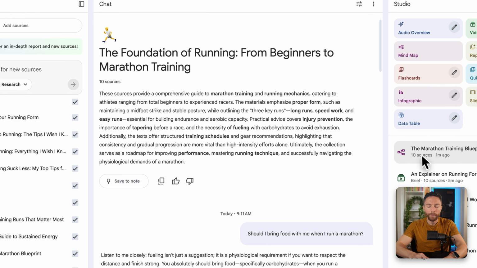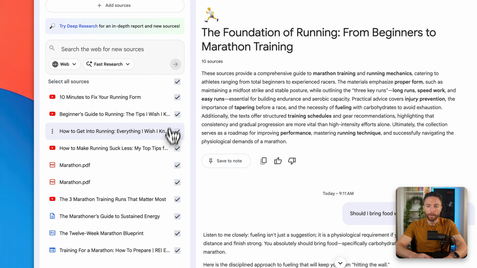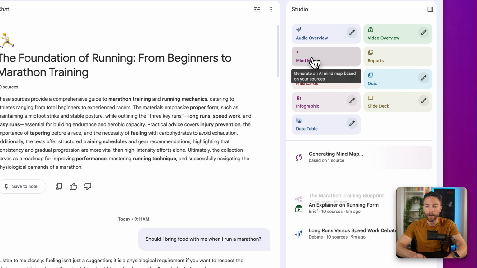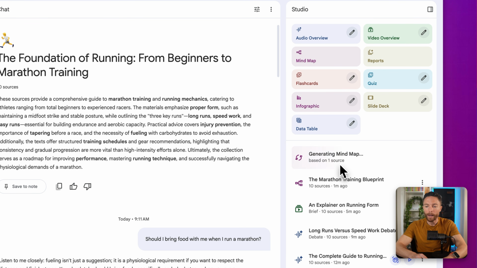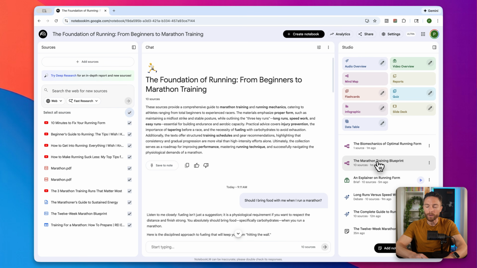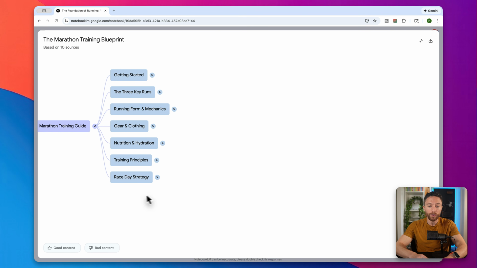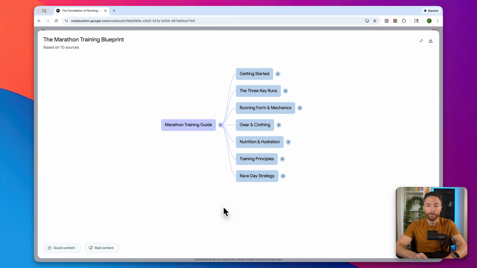And by the way, just like before, if you only want to use some of these sources when actually generating the different things inside of Studio, you can just choose those. So if I just chose this one and clicked on Mind Map, you'll see it's generating that mind map just based on that one source. But let's go ahead and look at the one that used all the sources. These are super, super helpful for learning all the knowledge inside your notebook.